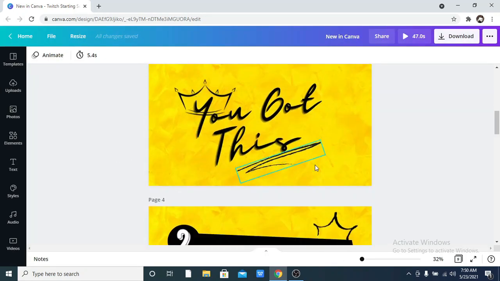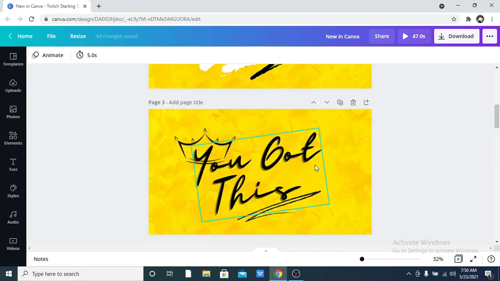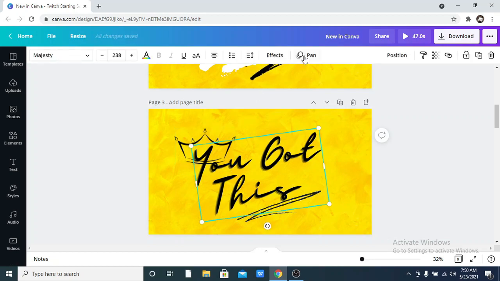I want to do this for this text. I have written this text that just says you got this. I want to add an animated effect to the text and all of these elements. So what I will just do is click on every one of the elements I want to add the effect to, then click where I have my cursor. This is where the animate option is.